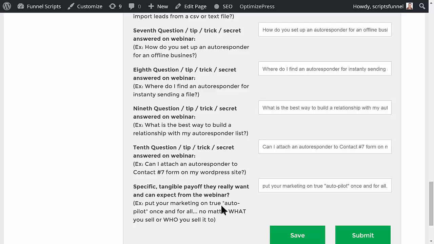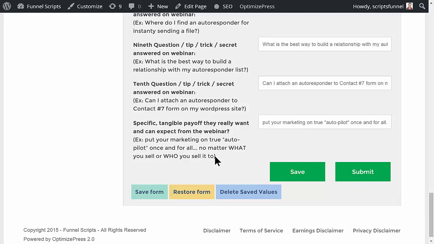So: put your marketing on true autopilot once and for all, no matter what you sell and who you sell it to. Now, before I hit the submit button, I will tell you that this script is the one that I use absolutely the most. Me personally, Jim Edwards, I do somewhere in the neighborhood of 100 to 150 webinars a year. That's only a couple a week, that's not a lot, but this is the script that I use absolutely the most, bar none.